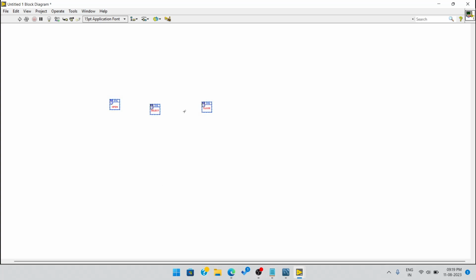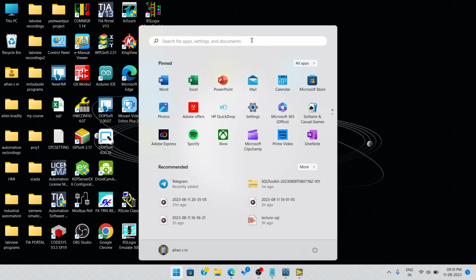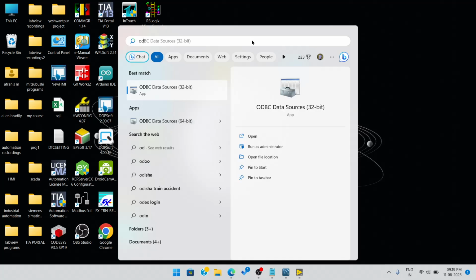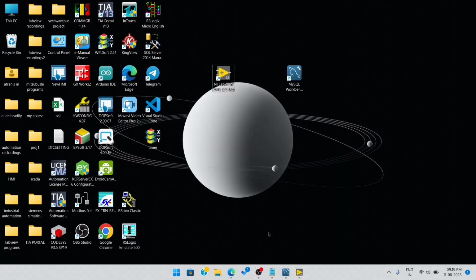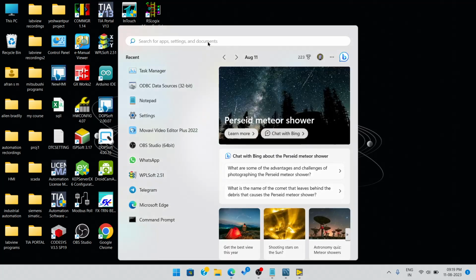Before we read the database data inside LabVIEW, we need to create a connection between LabVIEW and MySQL. So how can we create it? We'll go to ODBC. If you go here, you can search, and you will get the ODBC data source. While you are installing MySQL, it will be installed by default. You don't need to install it manually.